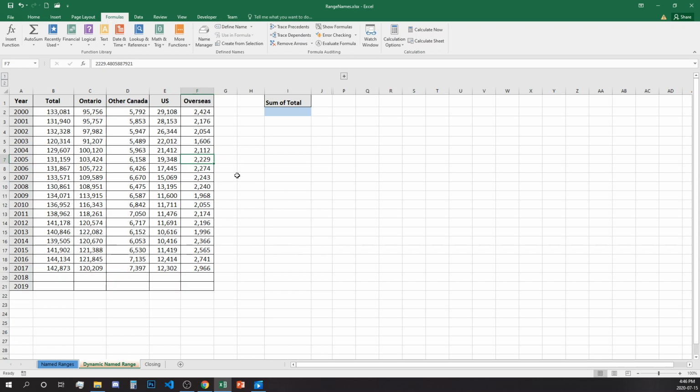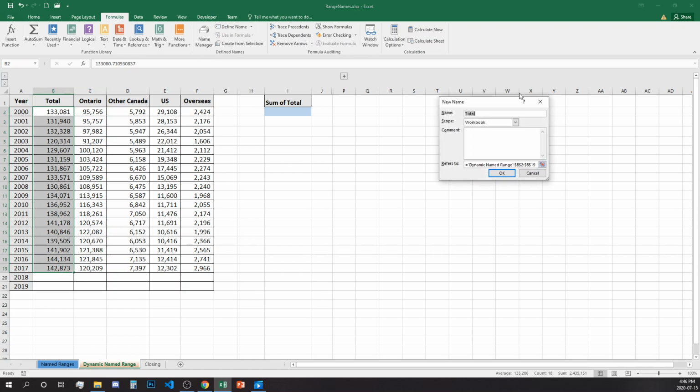In our example here, we're going to do sum of total of column B. So before starting doing that, we'll create our first name range of column B. B2 to B19, define the name.